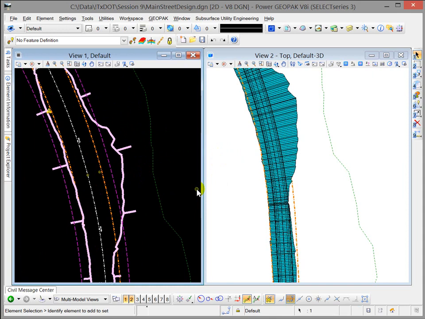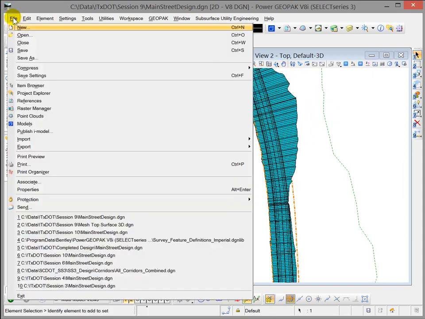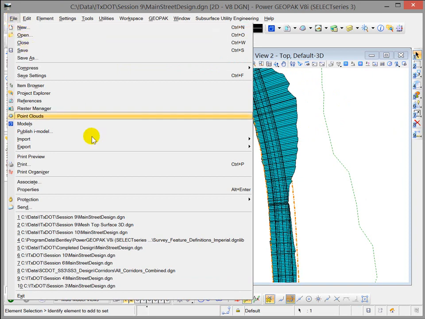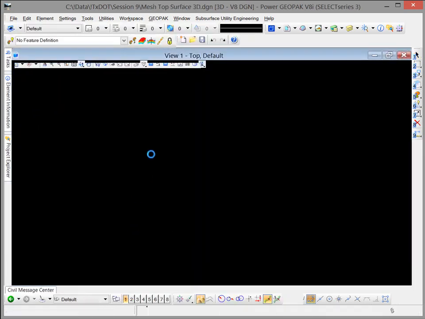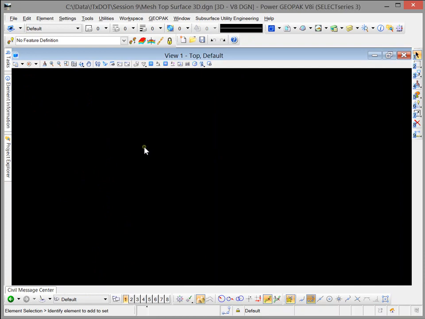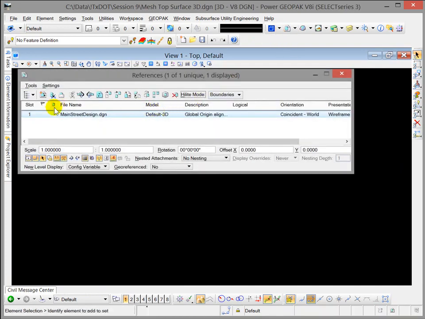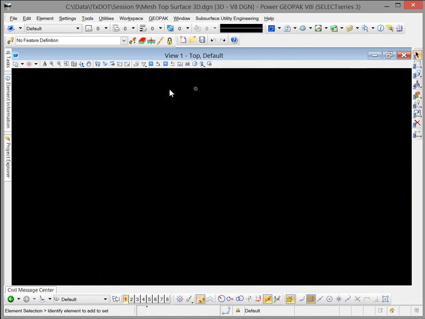With that processed, our top mesh is shown in our 3D view. And I suggest at this point to open or create a new file to generate your terrain model in. And so I have one here already done called mesh top surface 3d.dgn. So I'm going to open that file. It's a 3D file, and I simply reference in what we just created with our top mesh. And so I'll do a fit view here.